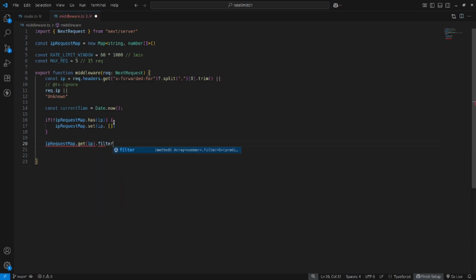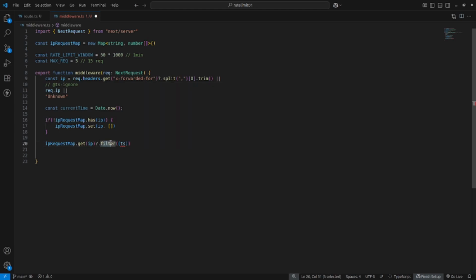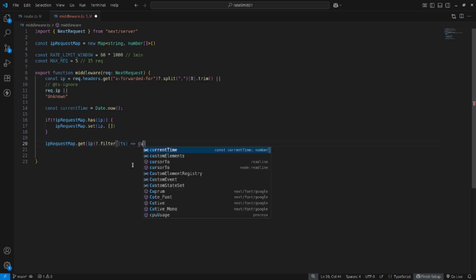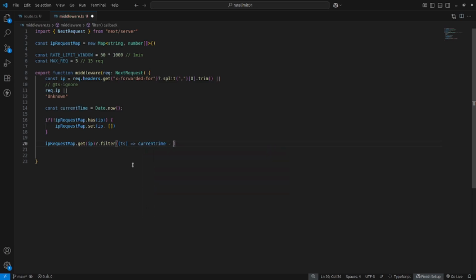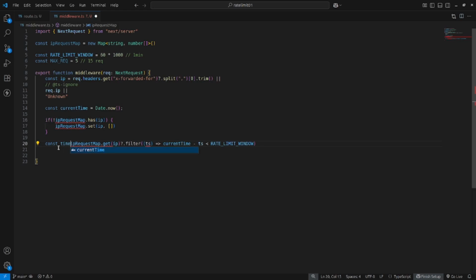So by doing filter, we iterate over the timestamps. For each timestamp, we want to check if the current time minus timestamp is less than the rate limit window. What we are doing is that we want all the timestamps which have been made under 1 minute. So this will filter all the timestamps for this specific IP address under 1 minute. Let us store this in a variable called timestamps.